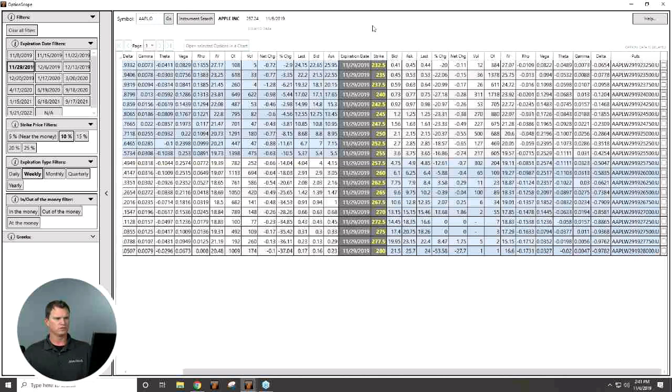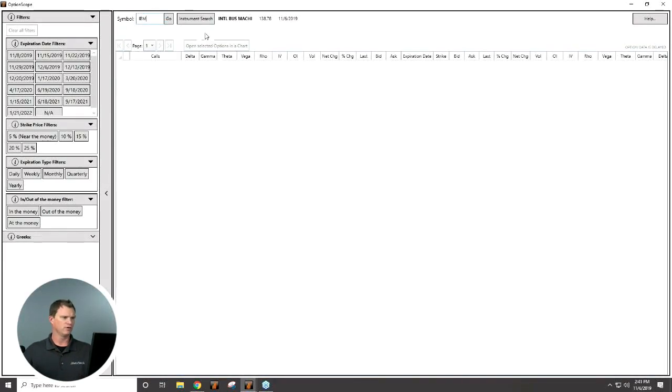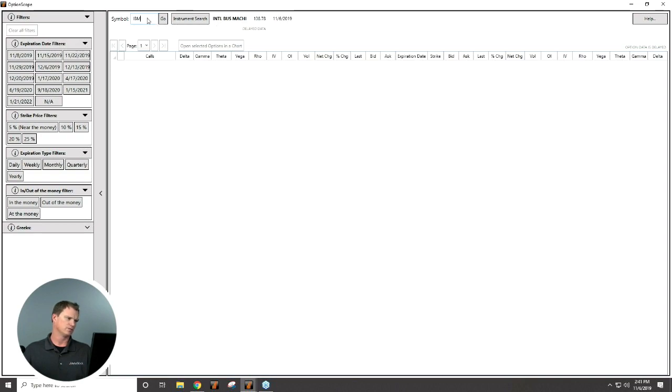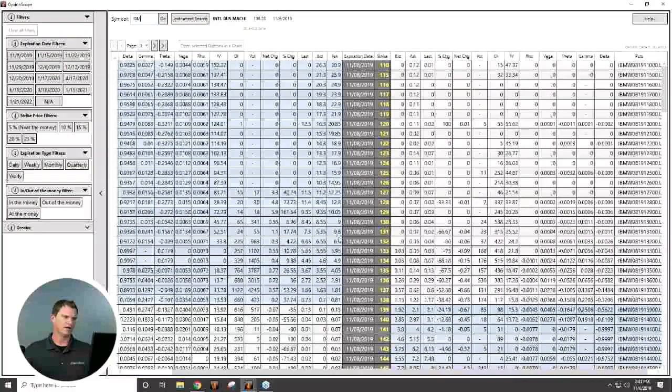And then if you want to open up a different option inside of the Option Watch program, I don't have to go back to the Power Console. I can just come over here where I have Apple selected as a symbol. I can just do IBM and hit enter on my keyboard, and then it'll load all of the IBM options that are available with all of the filters that I have on it. I don't have to go back and redo the filters. It just saves with all of my previous filters.